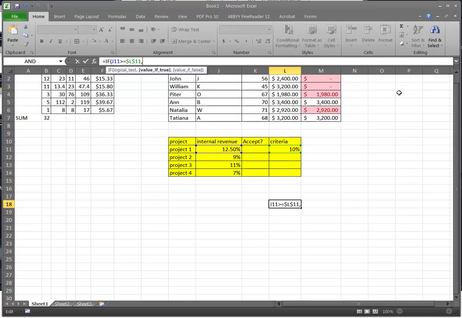So if the project revenue is greater or equal criteria, then folks, if yes, I need to put the word accept. But the words, textual information in Excel, must be in quotation marks. So I will put quotation and I put here accept, then I put comma. If this condition is not satisfactory, I need to put reject, but reject must be in the same quotations, and I put reject and close quotation and close bracket.